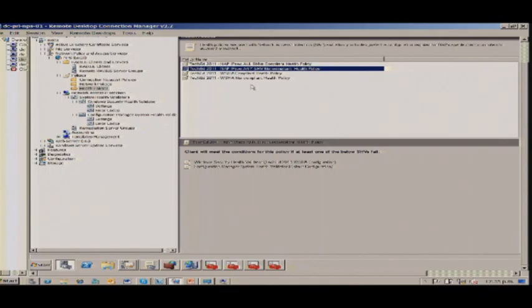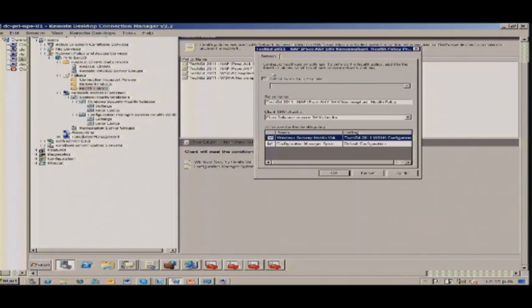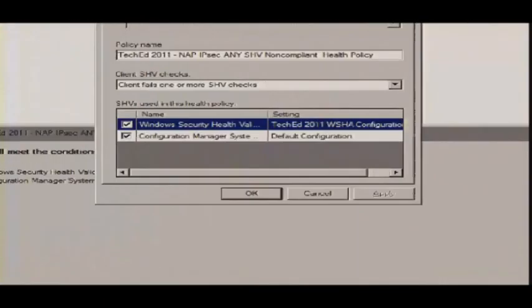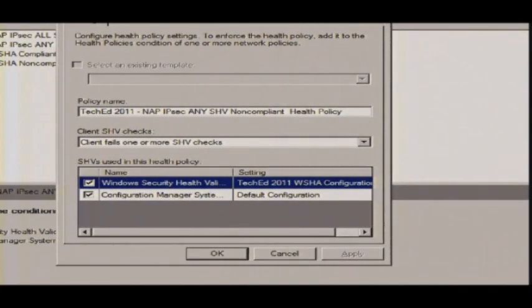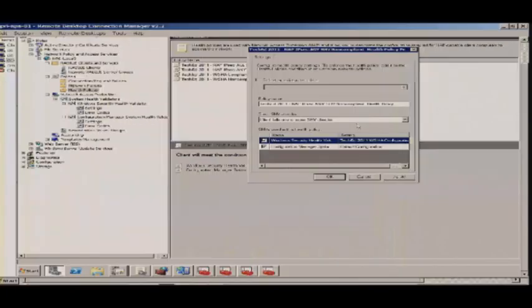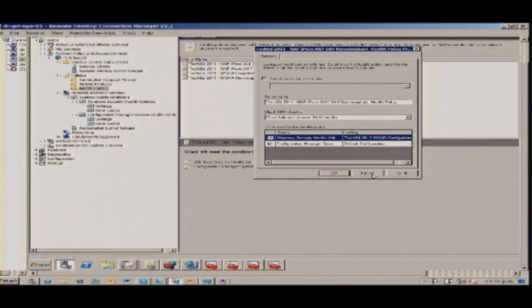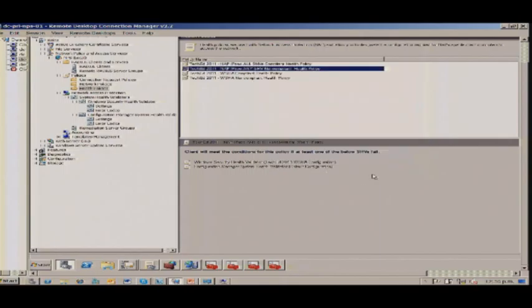So under our health policies, this is where we pull our different SHVs together and we say, this is what it looks like to be healthy, or this is what it looks like to be unhealthy. So if we can go into one of those, okay? So you see, we give it a name, we say what's supposed to happen, a client fails one or more of these checks, and which are the SHVs that we want to validate against, and which of the settings within that SHV. So Config Manager, we only have one. With the Windows one, we could have multiple settings within it. Remember, we're not applying anything to clients yet. This is just building these policies up.